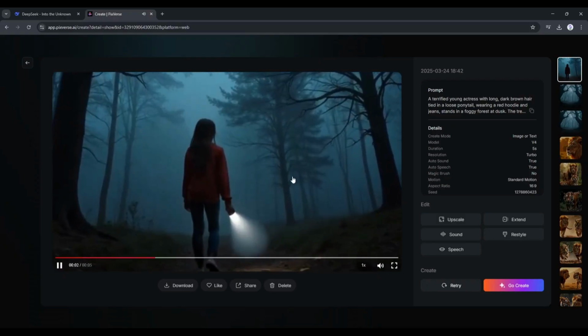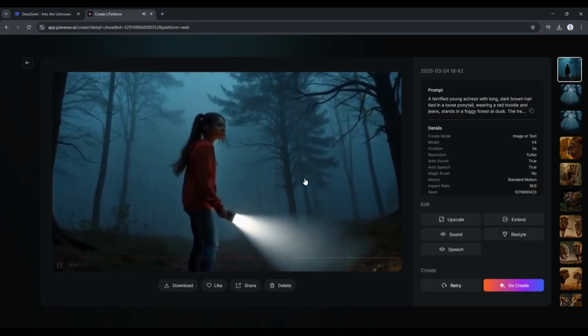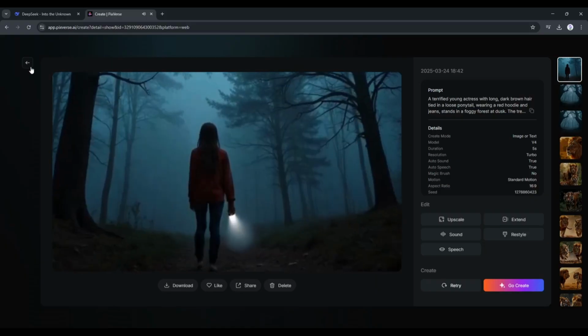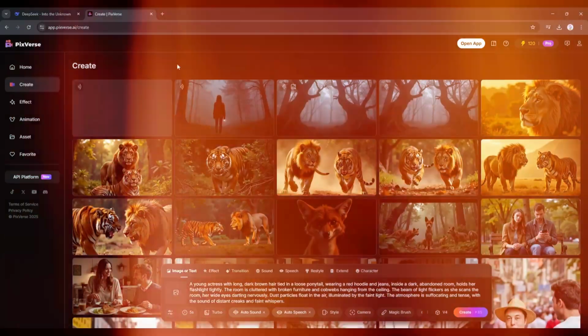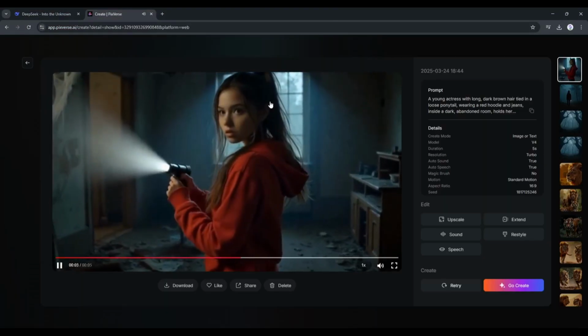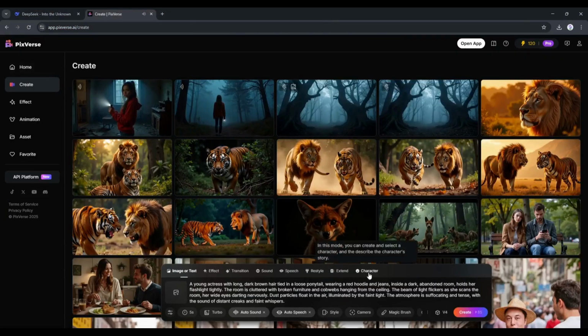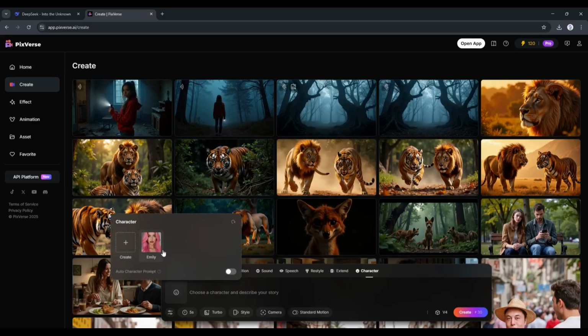Once the video is generated, upscale it if needed. After that, download the video onto your device. Now, if you are facing a problem with character consistency, don't worry, we can solve this issue using this character tool. Here you see characters are available here.